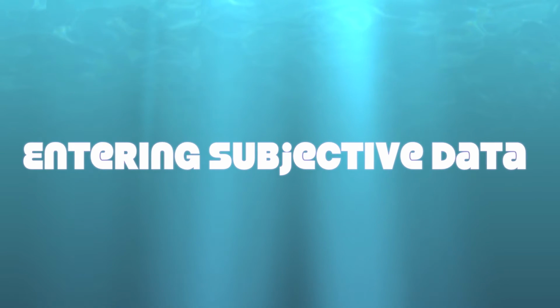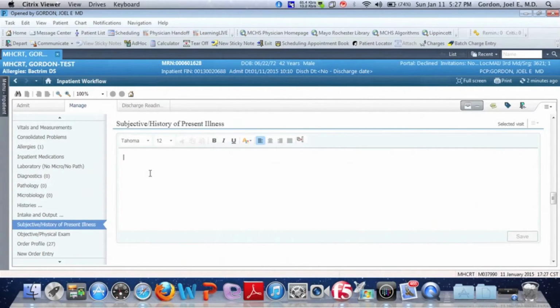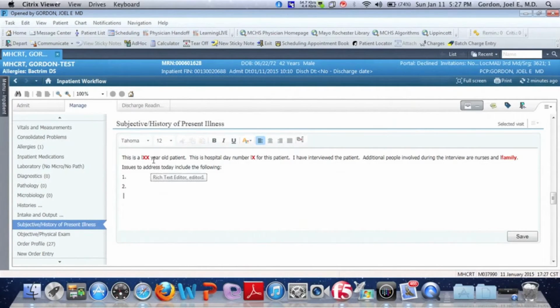There are many ways of entering subjective data into the chart. I'll first show how I use auto text. I've created my own personal auto text for this demonstration of inpatient base note, which will give me basically the information, the starter notes, such as entering in it's a 42-year-old patient and what hospital day they're in. Many providers will prefer to enter this information in just by freehand typing or perhaps voice recognition, but I like to give myself a little bit of a background by giving some auto text templates to start typing in.